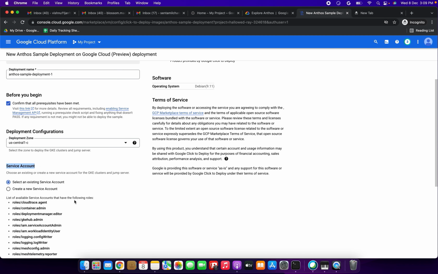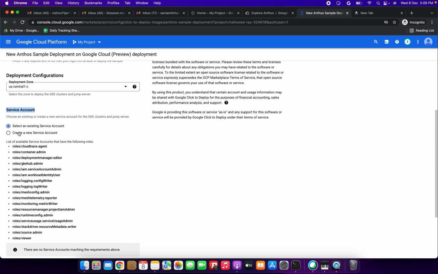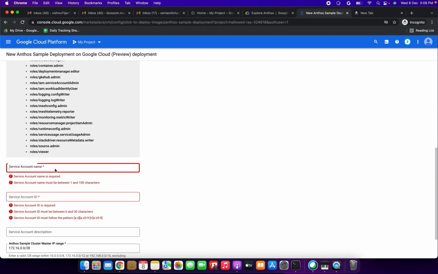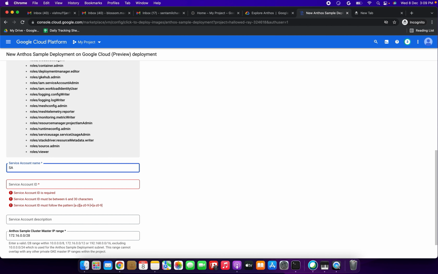Then the service account, friends. If you already have an existing service account, you can select it. Actually, I don't have one, so I'm going to create a new service account. You should give a service account name; the name must be within 100 characters. So I am giving SA-demo-anthos as the service account name.